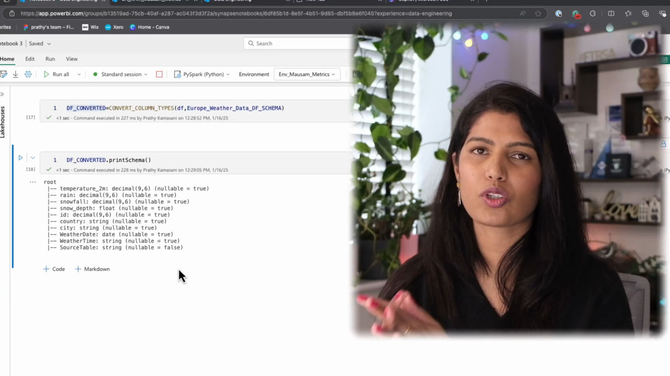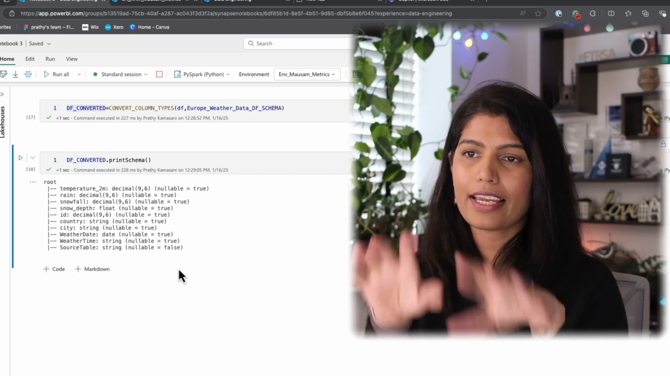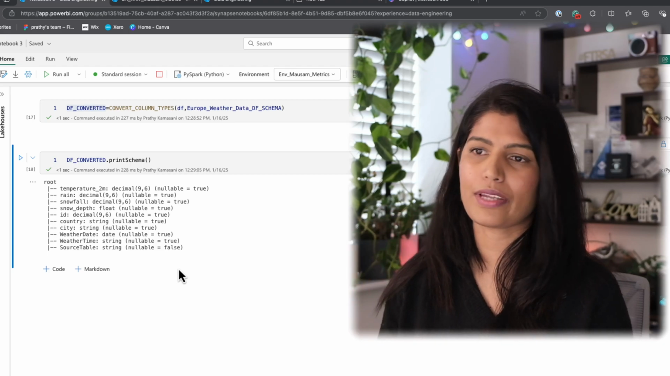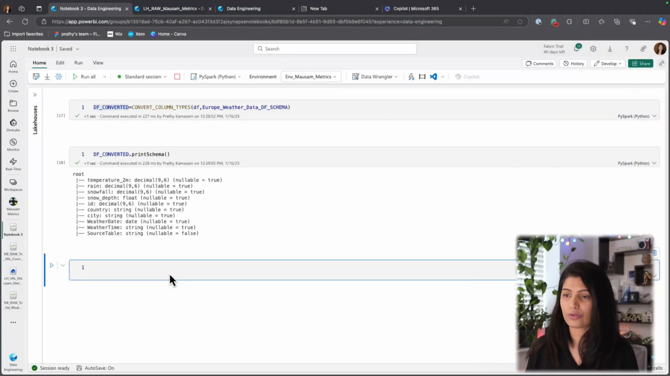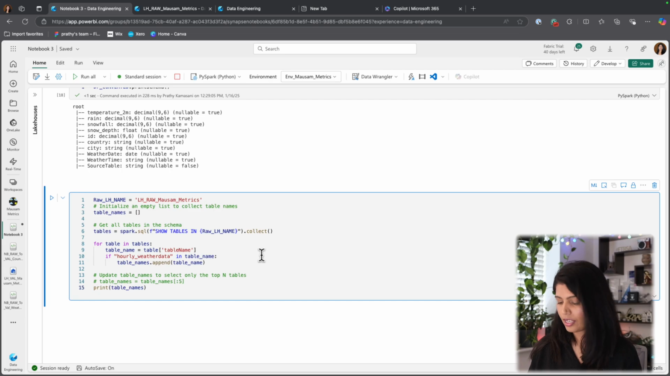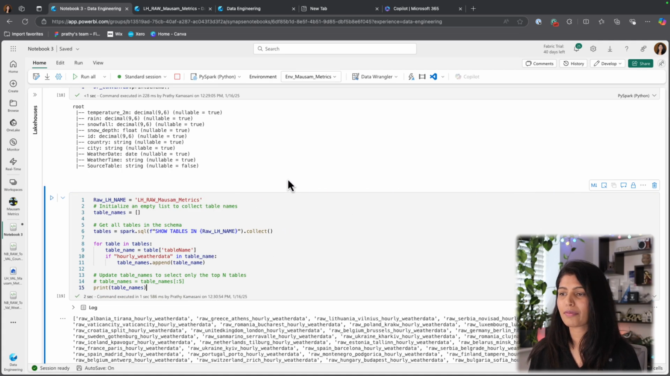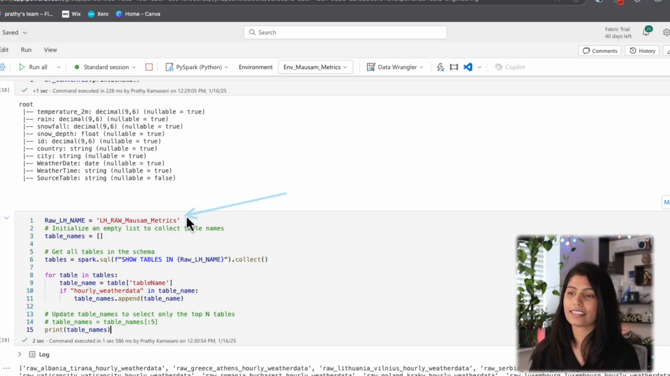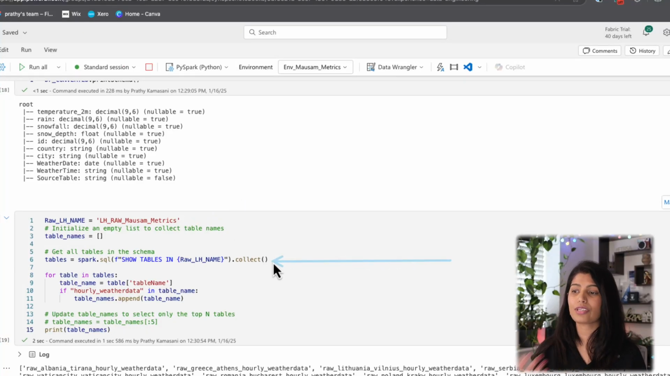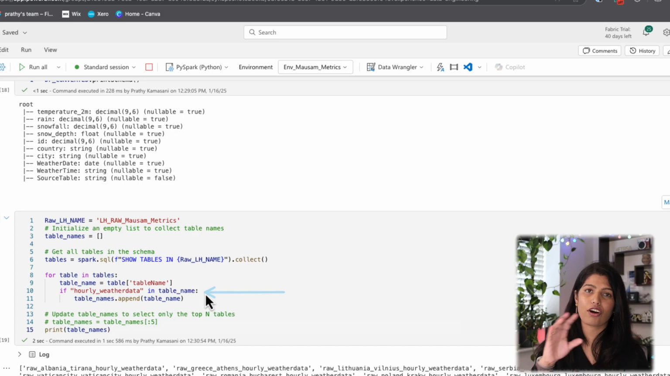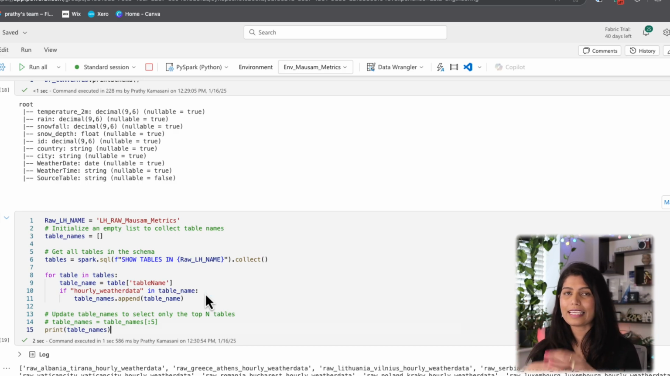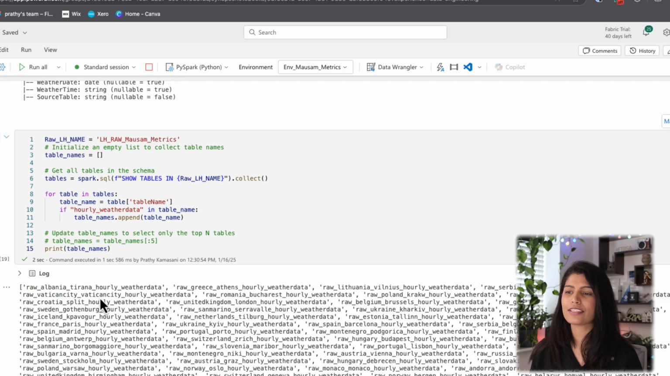But this is only for one table. What I want is to be able to do it for all the tables in my lakehouse which have weather data. For that, I'm just going to do a loop. So this is a piece of code where I'm providing my lakehouse name, which is where my data is. I am doing a show tables in the lakehouse, and then I am filtering because I have the naming convention of hourly underscore weather data for each table wherever I'm bringing this weather data. So I'm looking for that postfix in my entire collection, and finally I'm keeping the tables in a list.